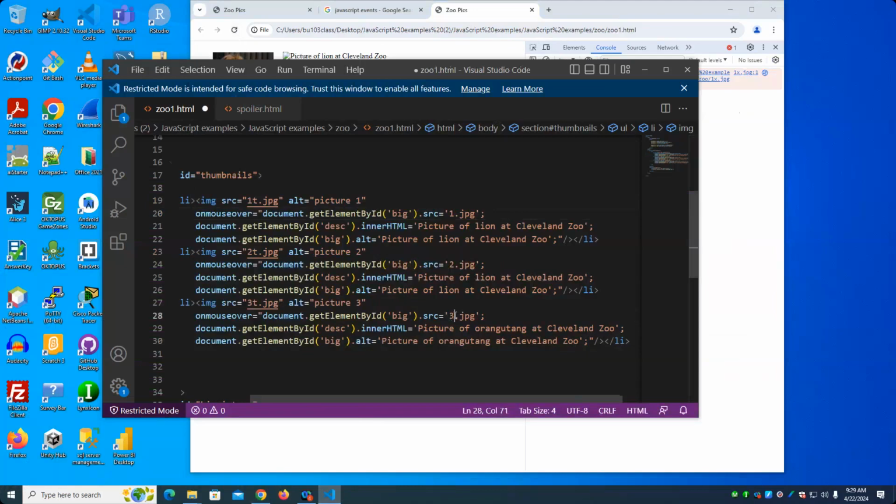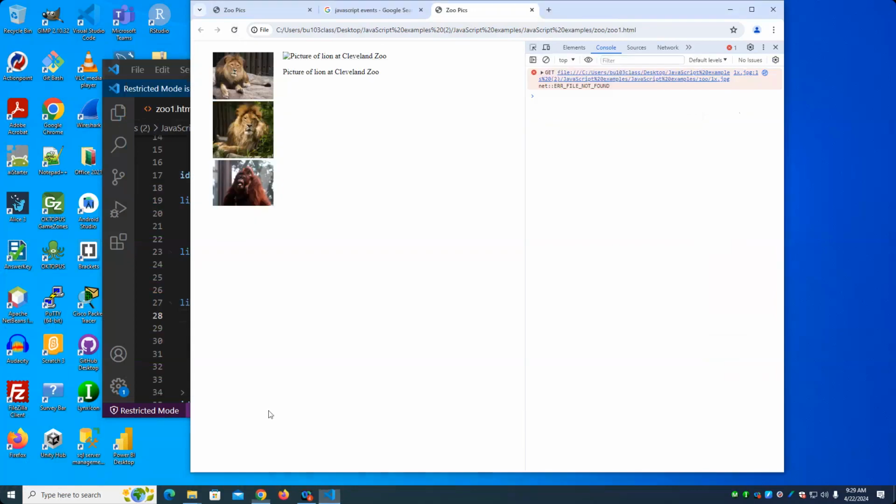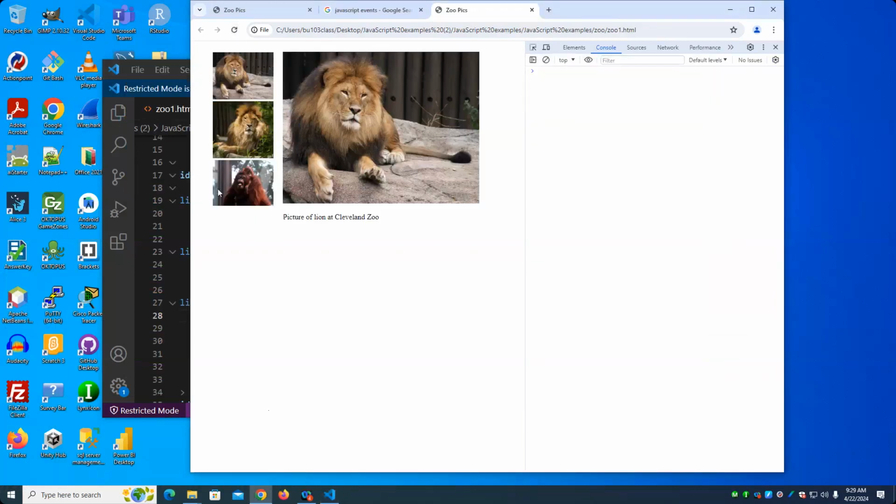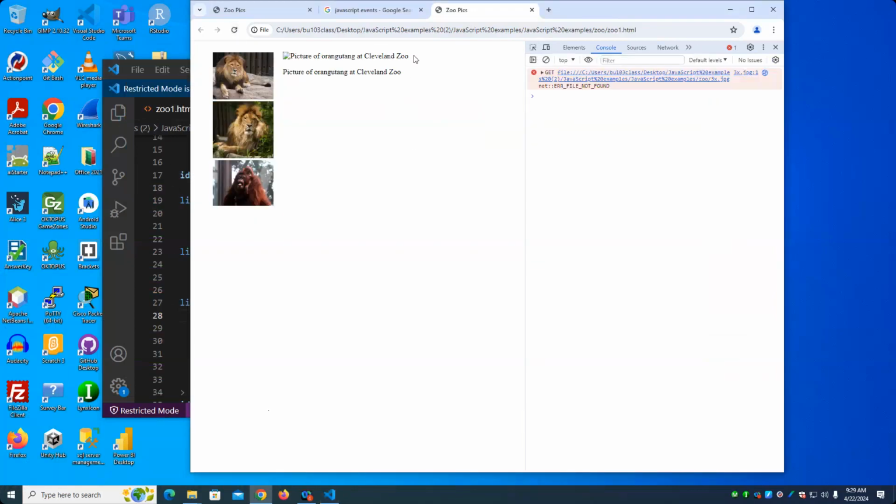Let's do it down here too. That's a better test. And it changed the alt attribute too.